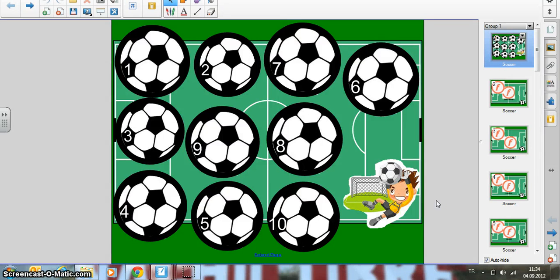Hello, I'm going to try and show you how to modify an already existing smartboard template. This template right here is one that I use for vocabulary. In 7th grade, the kids get 10 vocabulary words a week. This is a kooshball game.